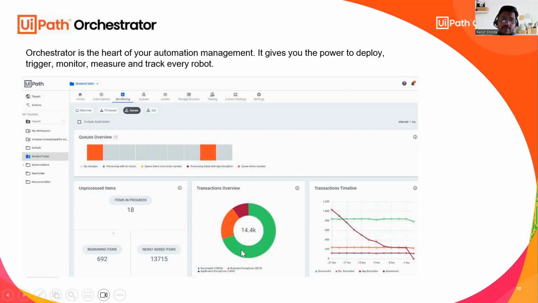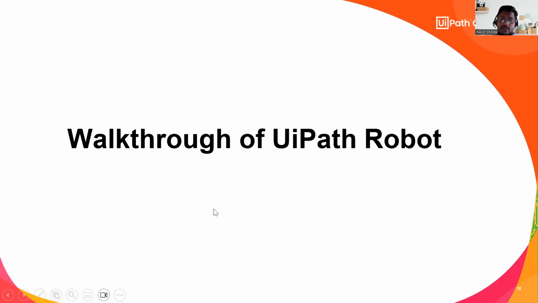So green means it is successfully completed, orange color means it is a business rule exception, and this chocolate color, or maroon color, means it is a system exception. So we will monitor, and we'll see how it works through the orchestrator. Okay, then next, this is the studio.